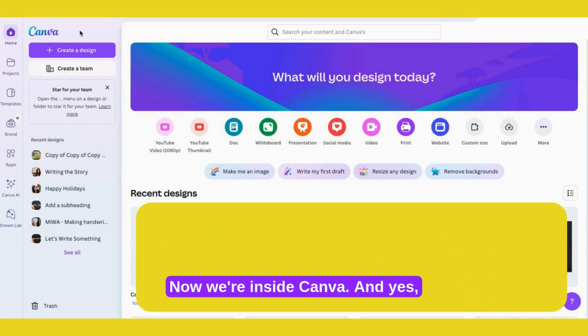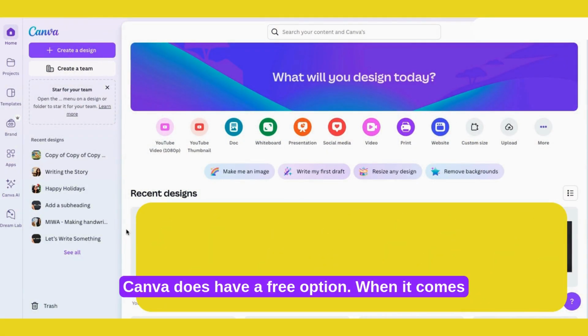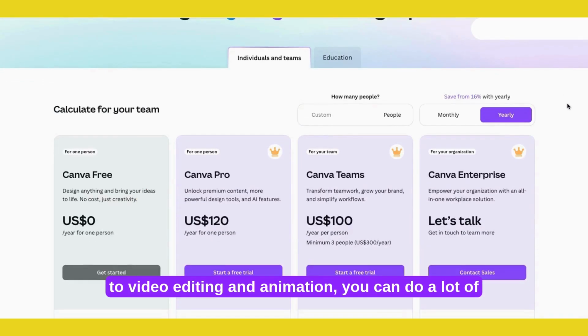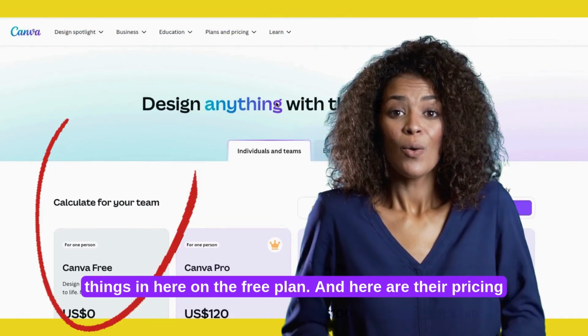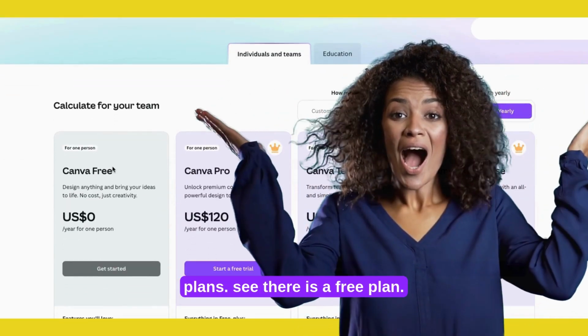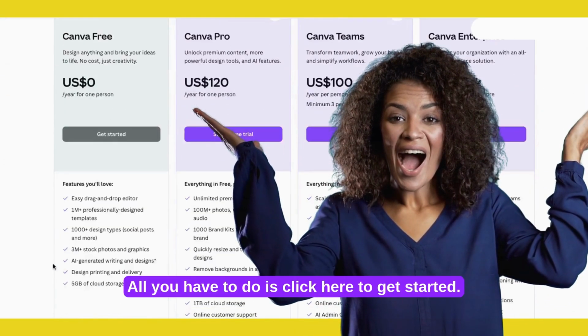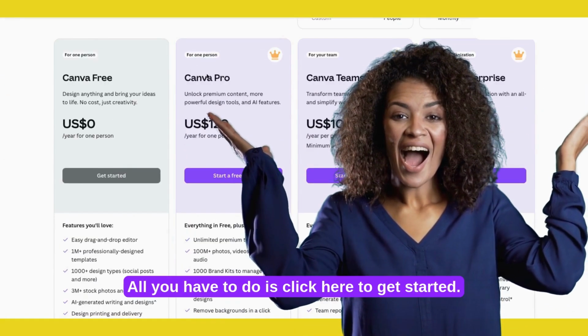Now we're inside Canva. And yes, Canva does have a free option. When it comes to video editing and animation, you can do a lot of things in here on the free plan. And here are their pricing plans. So you see there is a free plan. All you have to do is click here to get started.